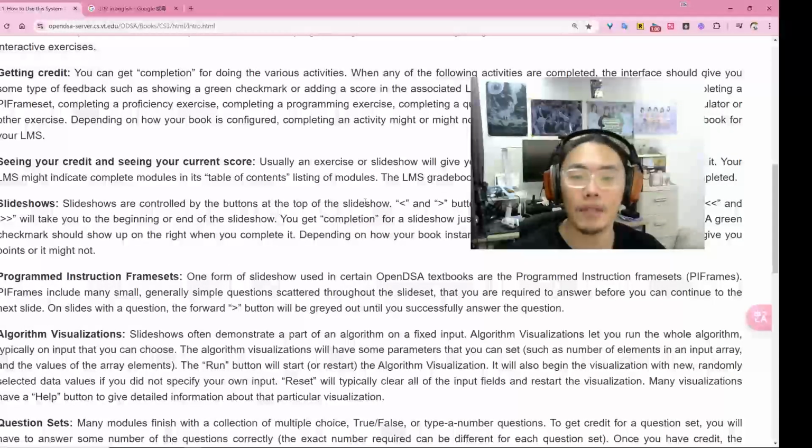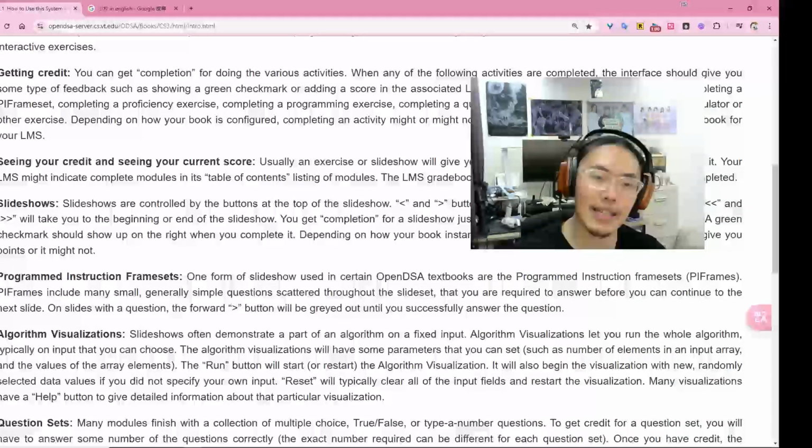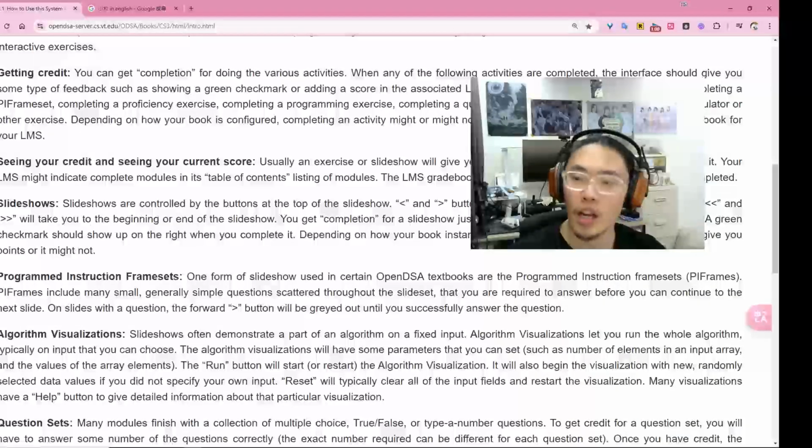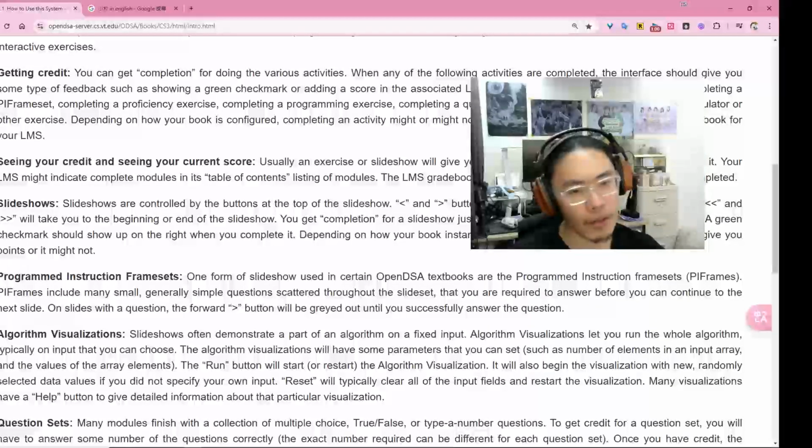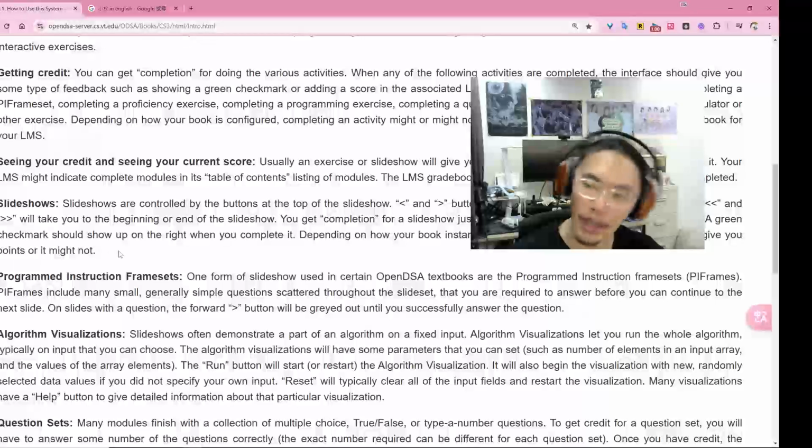You get completion for a slideshow just for progressing to the end, one step at a time. A green check mark should show up on the right when you complete it, depending on how your book instance is configured. Completing a slideshow might give you points or it might not.